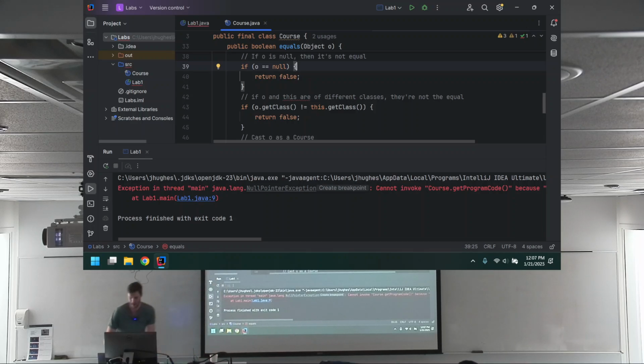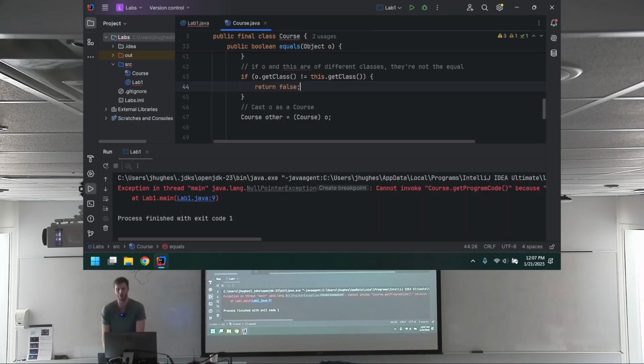So the next question I ask is, compare the classes. Basically, are they the same type? That's what this is checking. Hey, O, what's your class? Hey, this, what's your class? If they match, good. If they don't, okay. So this is saying, do they not match? If they don't match, they're not the same. Hey, human and cup. You're a cup, you're a human. You're not the same. That's what we just checked.